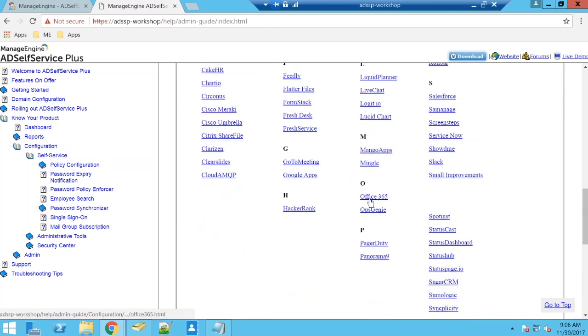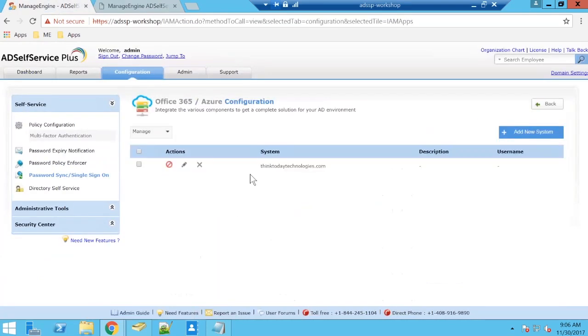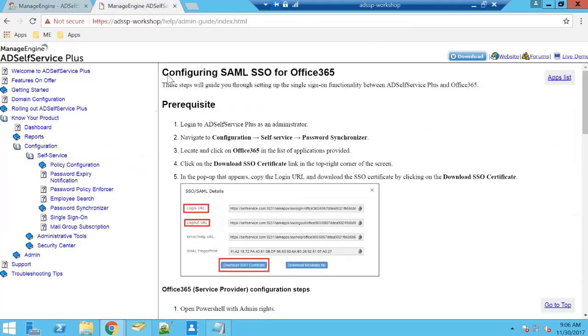So I'm going to choose another favorite, an application that we use very commonly across multiple organizations. So yes, to configure SAML single sign-on for Office 365, I said it's a three-step process. The first step is the prerequisite. So logging into AD Self-Service Plus and setting up single sign-on. This is what I'm going to do right now. You can see that I'm going to navigate to the configuration tab. Choose the module single sign-on.